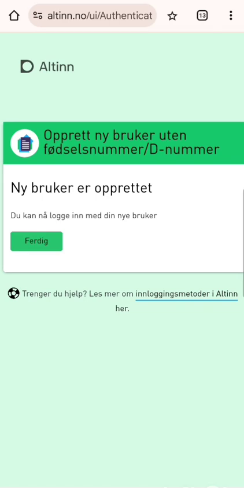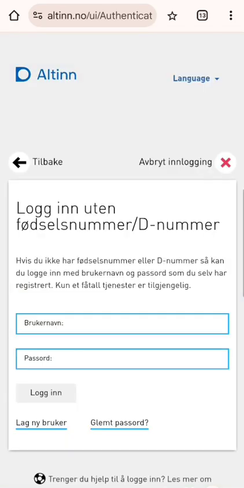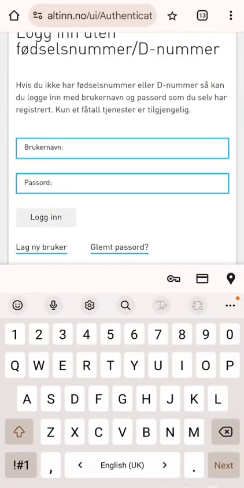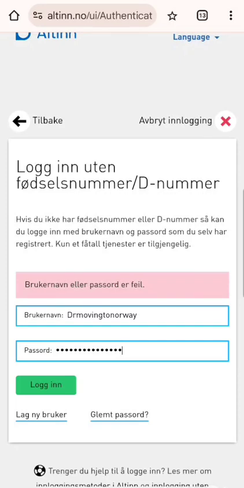Then it will come like this, that you have created a username. Then you click on finish, and then you will write here whatever username and password you have made. So I made this username and password just to show you. I made the username Doctor Moving to Norway. So you log in.